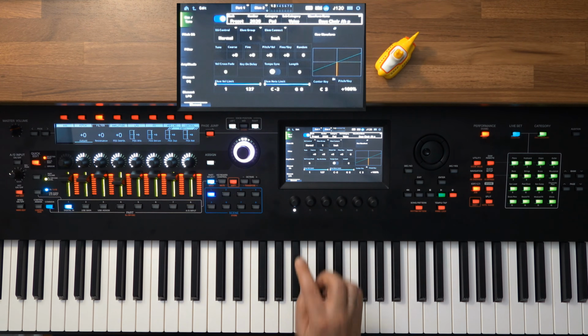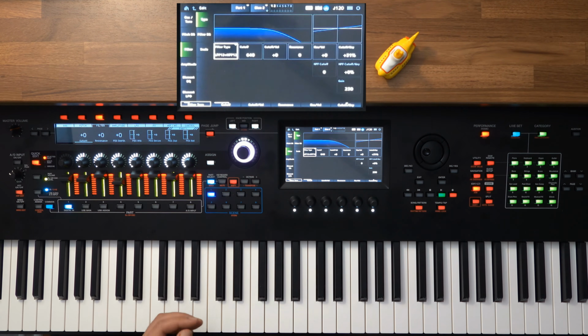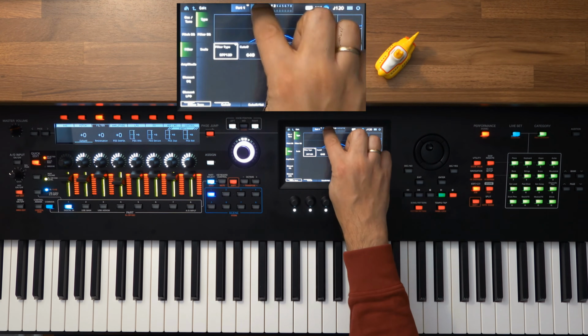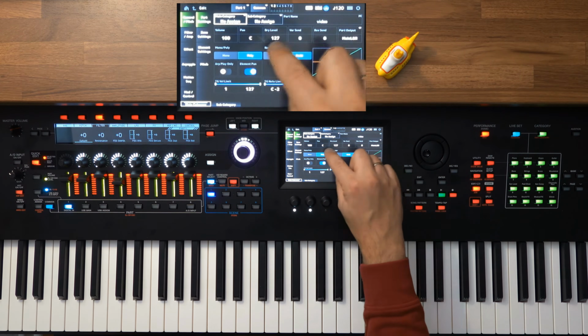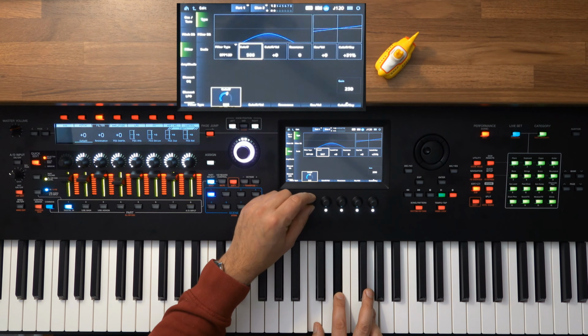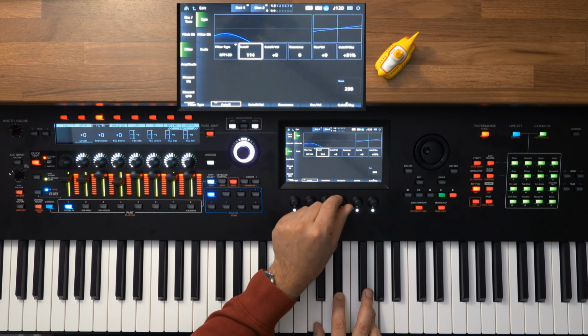What we want to do here is to add a bandpass filter, so we want to mask the fact a bit that this is a choir sound. Let's use the bandpass filter for this. So on the filter screen, let's adjust the filter a bit. Let's add some more resonance.